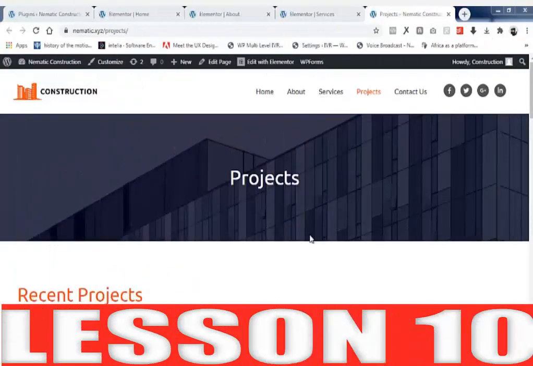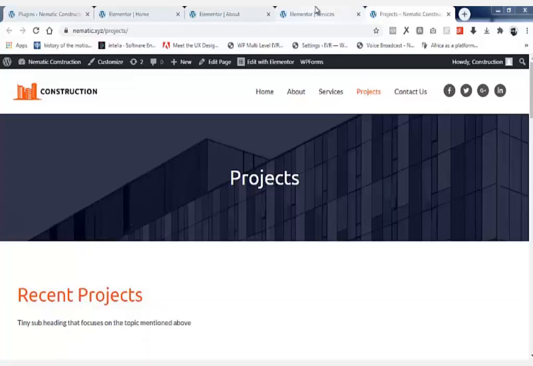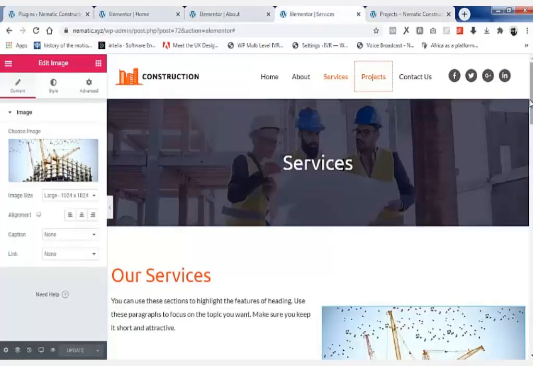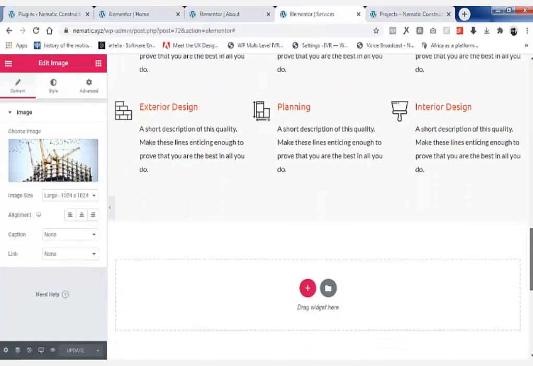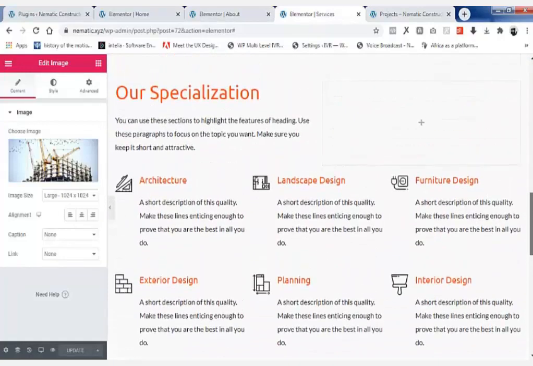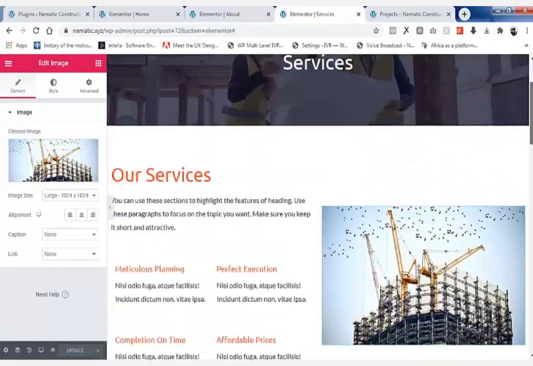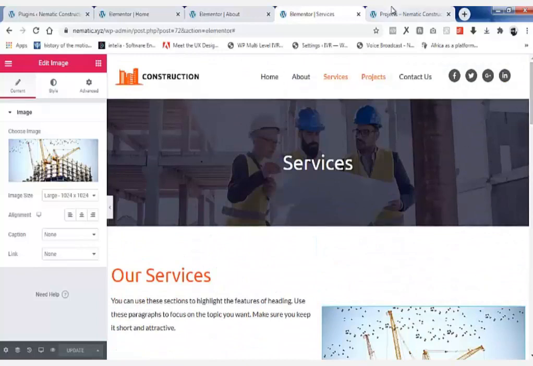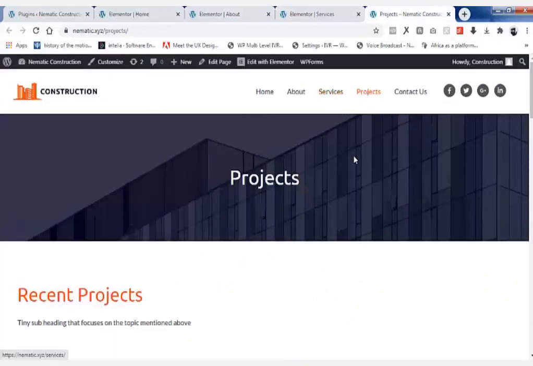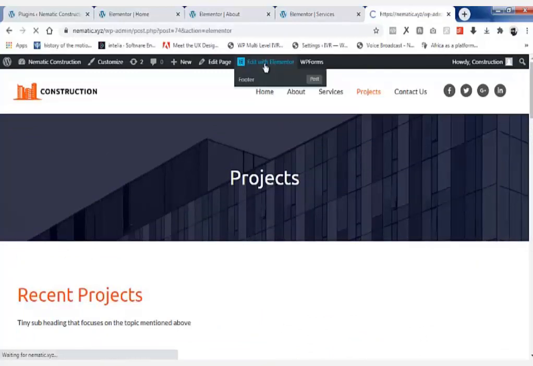Alright, so welcome to this session of the tutorial. Now in the previous session we edited our services page. As you can see, this is how beautiful our services page is, and I showed you how you can edit each of these things here. Okay, so here we are in our projects page. Now we're going to start editing, so let's start right away. I'm going to click on edit with Elementor.